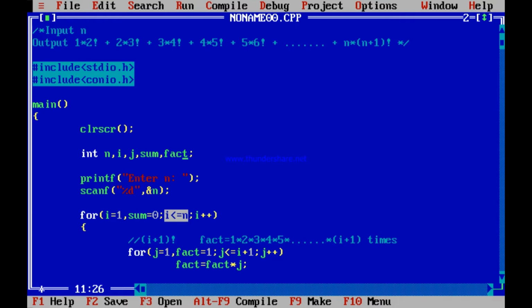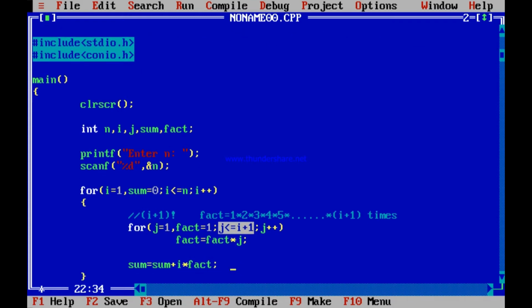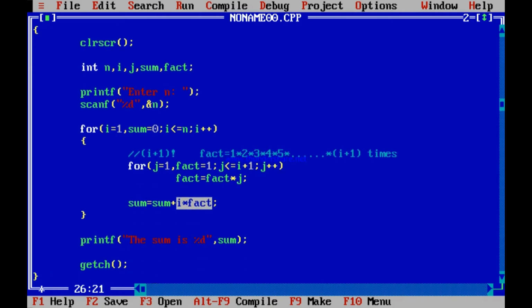Every time what are you wanting to compute? Every time you are wanting to compute I plus 1 factorial. So you are varying j from 1 to I plus 1 and multiplying j. So 1, 2, 3, 4 up to I plus 1, everything will be multiplied with fact. So fact will definitely contain I plus 1 factorial. At the end, I plus 1 factorial will have to be multiplied with I, and then finally added to sum. So the sum will contain the final sum.